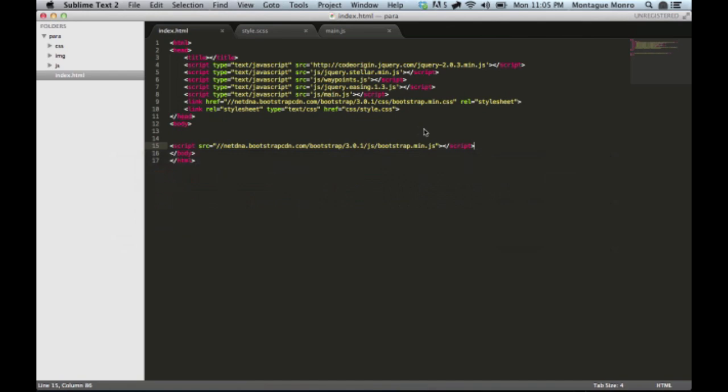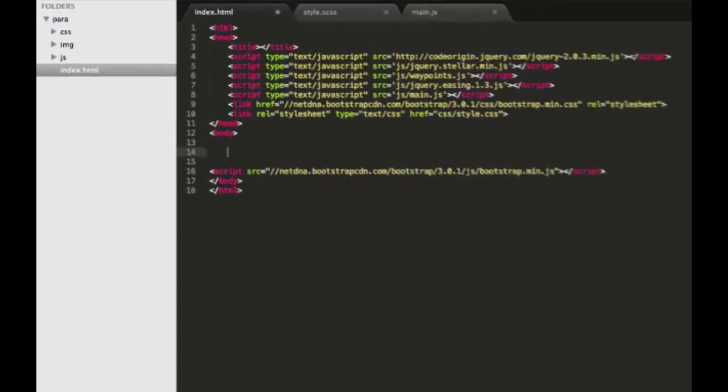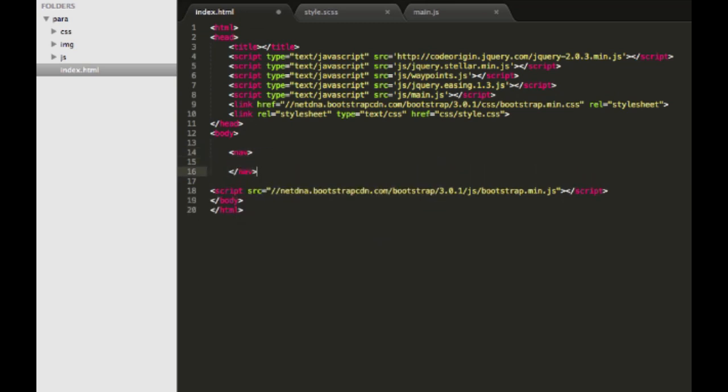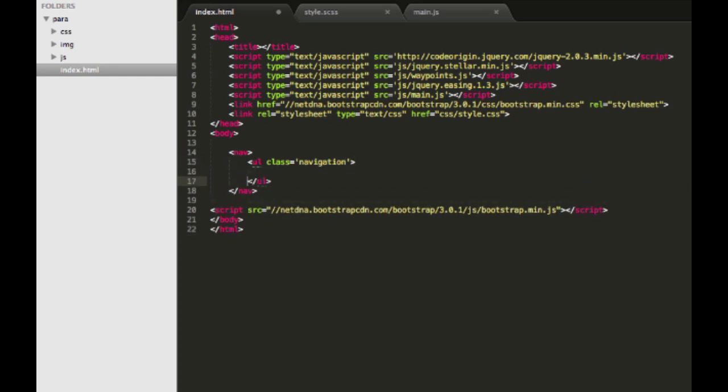Alrighty. So inside our body, we're going to want a nav element, and inside that we're going to want an unordered list, and we'll give it a class of navigation. Alrighty, and then we'll have our list items. So we want li, and inside here we will give it a data slide of 1.